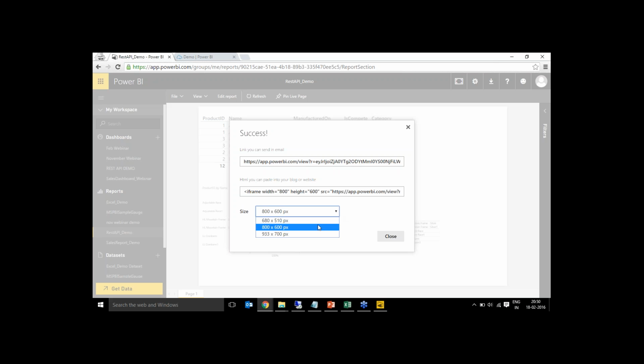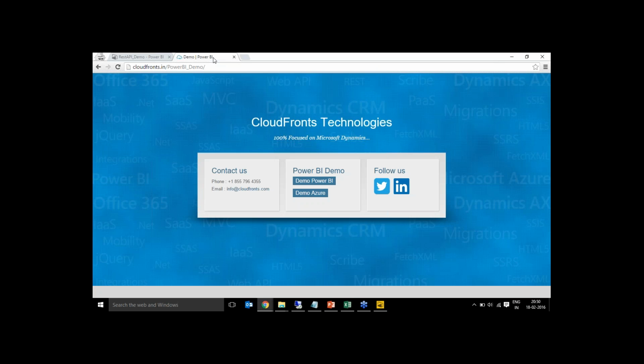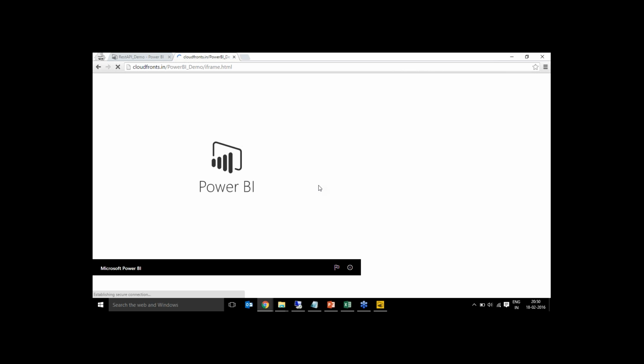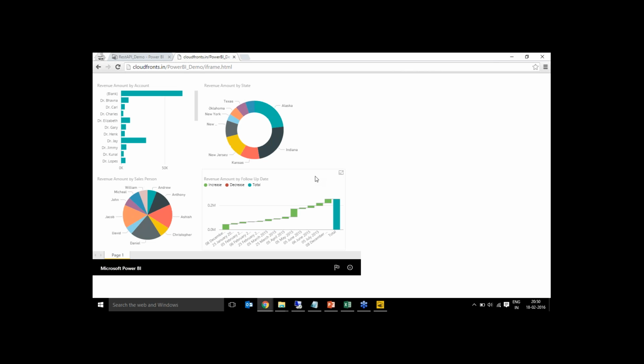So we have different size options available here. For this demo, I have created one sample web page in which, on this click event for this button, when I click, you can see that the report gets automatically viewed in my web page itself. So I need not log into any Power BI account. If my client or colleague does not have his own Power BI account, he need not create a new one, but without the account I can share my report with him.